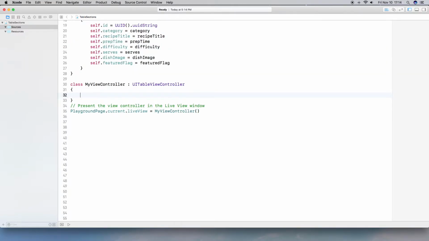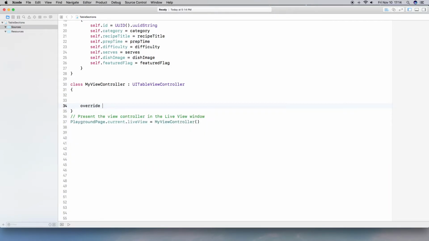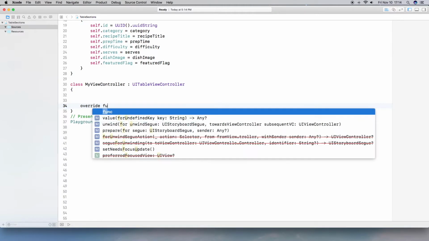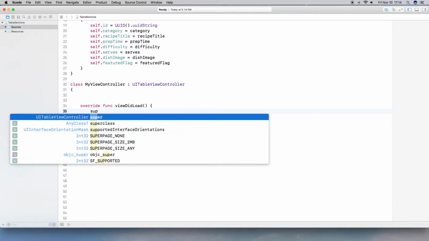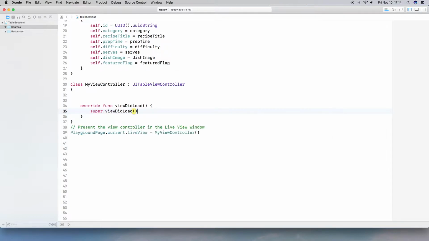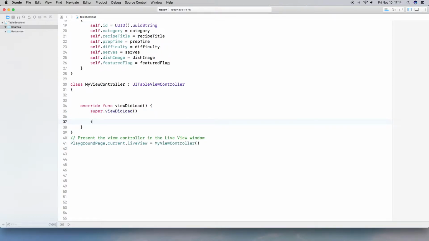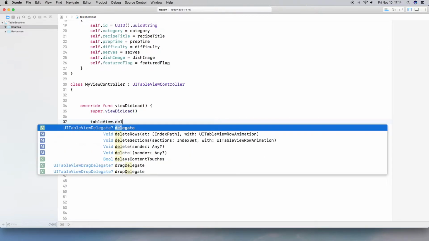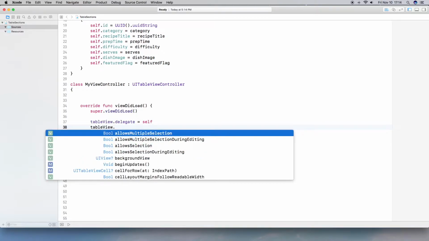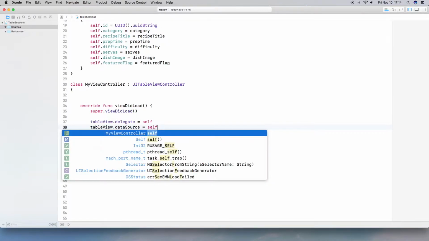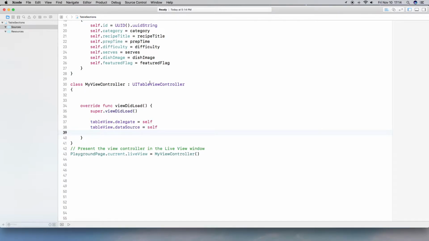All right, so the first thing I need to do is have a viewDidLoad. So let's go ahead and do override func viewDidLoad. And I'm going to do super.viewDidLoad. And I'm going to do tableView.delegate equals self, tableView.dataSource equals self. Okay, and I'm going to pause just right there at this point.